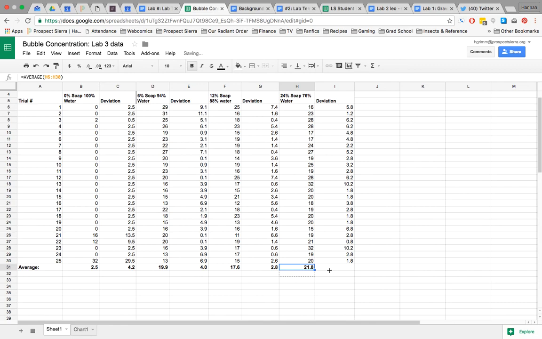And it looks like I forgot to copy that average all the way across. There we go. So that's it for calculating mean absolute deviation and averages in a Google spreadsheet.